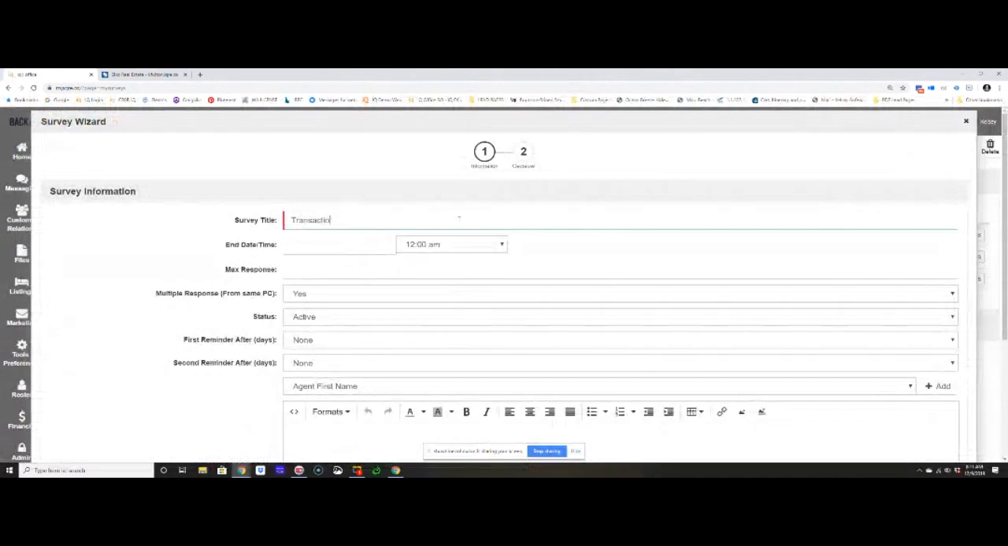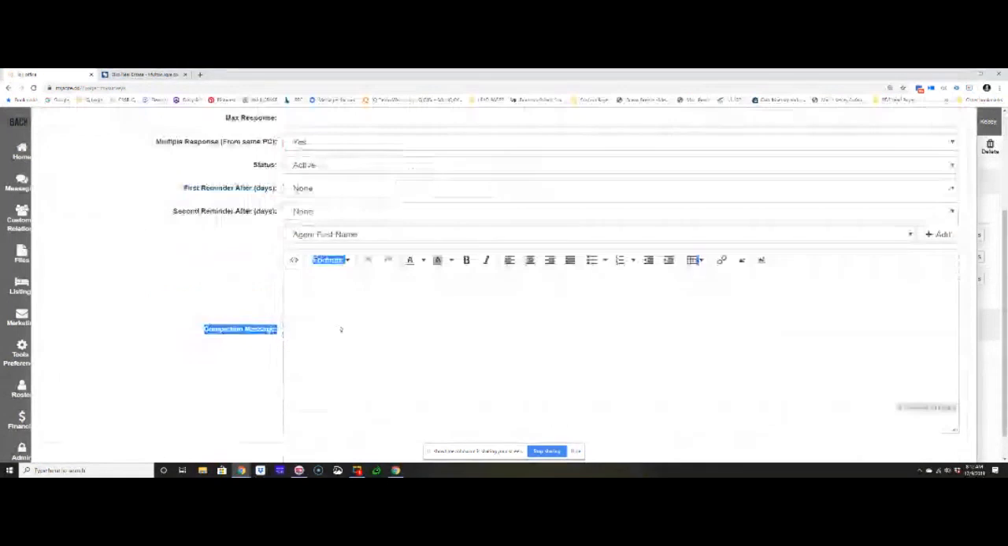So we're going to call this a transaction survey in-house. And then I'm going to say multiple responses from the same PC. Do I want that to happen? Yes or no? If you choose no, and a husband and a wife share a computer and they both go to answer it, they will not both be able to answer the survey. Is it active? When do I want my reminders? My first reminder I want done after the first day. My second reminder I want done after the fourth day. And then what is the completion message? So after I send this out, what is the completion message that I want to be sent out?